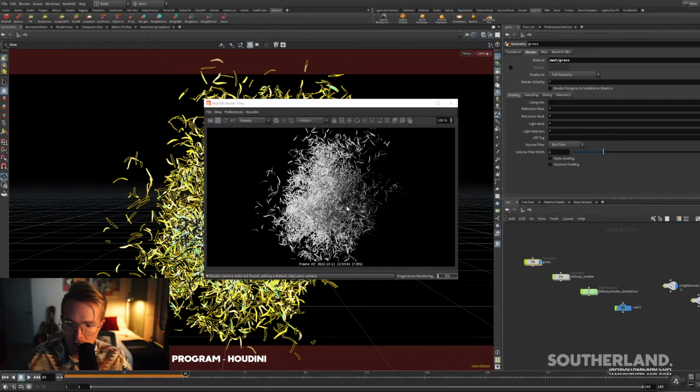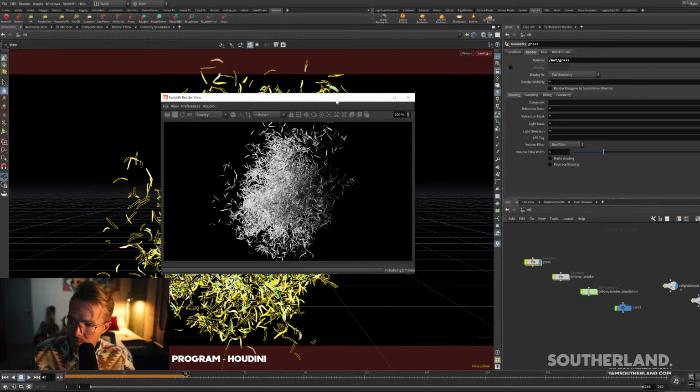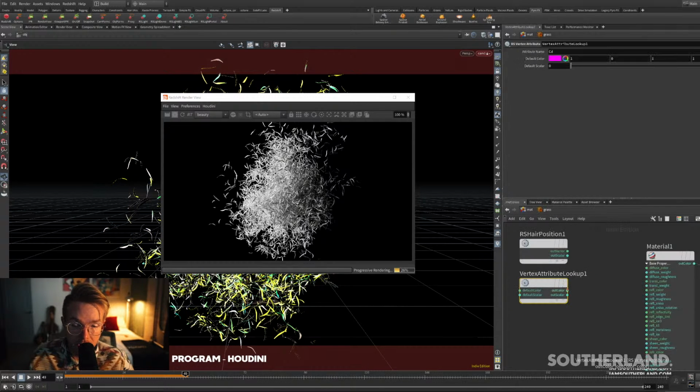And it should change, and it doesn't. Let's see what happens if I restart the render view. Nothing. Dope. Let's go back to materials, and underneath our grass, let's put in our color into our diffuse.